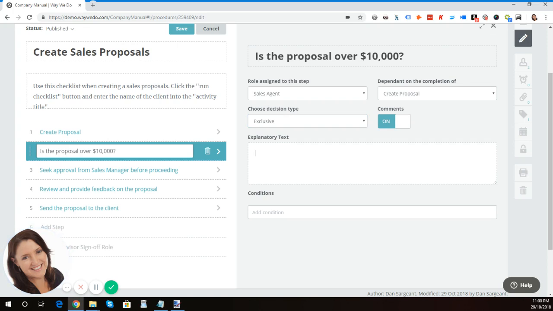From there, you can enter your explanatory text or instructions that can guide that user as to how to make that best decision. So in this case, I've entered: if the proposal is over $10,000, click the yes option and seek approval from your sales manager. If under $10,000, select no and proceed with sending the proposal to the client.